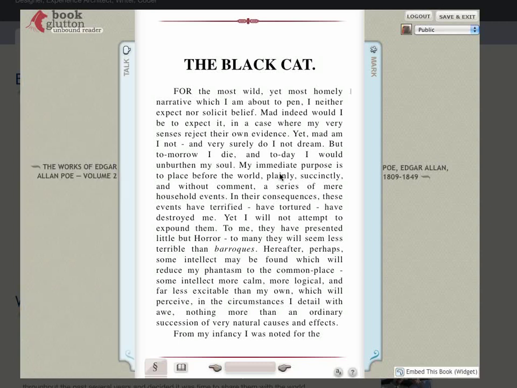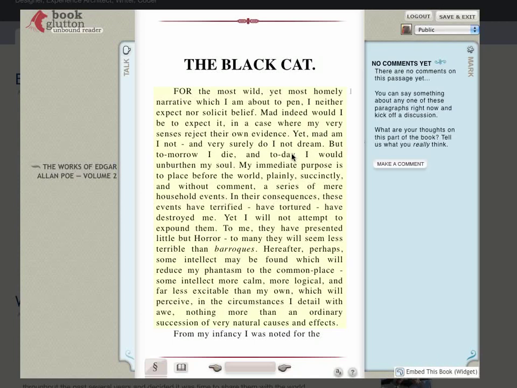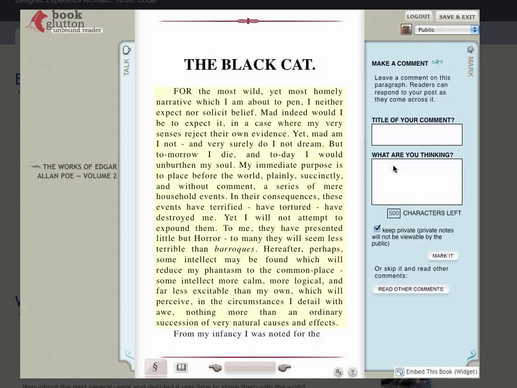I can also leave a comment attached to any paragraph for someone else to respond to. I just click on it, and it asks me if I want to make a comment, and since I'm logged in, I can do that. So I add a title for my comment, and I can choose to keep it private or public.